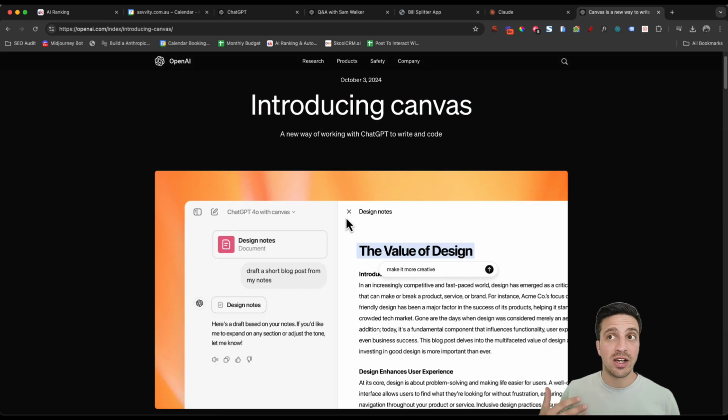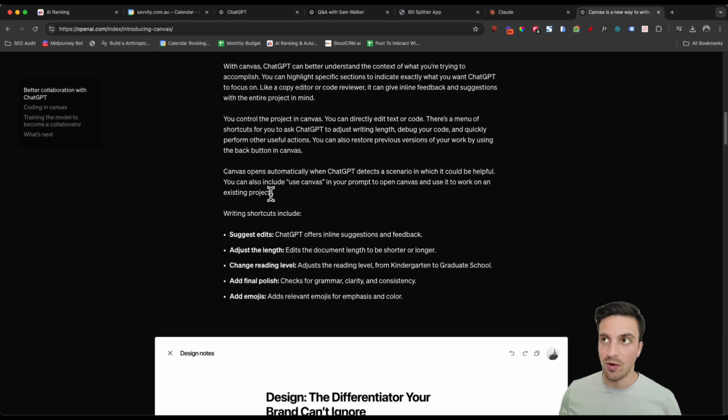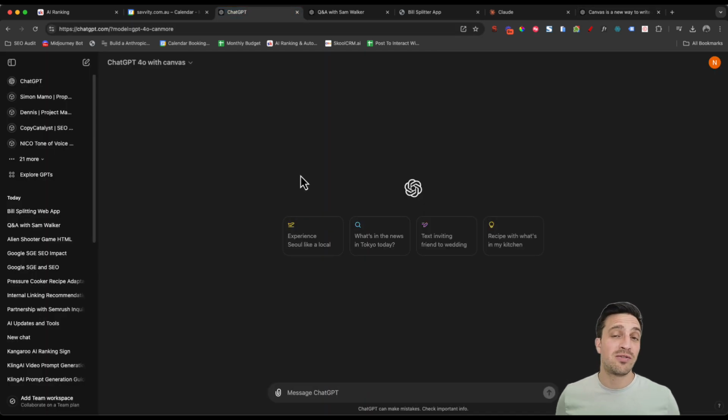I'll leave a link to the entire blog post that OpenAI have created about Canvas so you can read it at your own time. However, now I just want to show you the new features and functionalities you have available to you with Canvas, both for writing and for generating code.